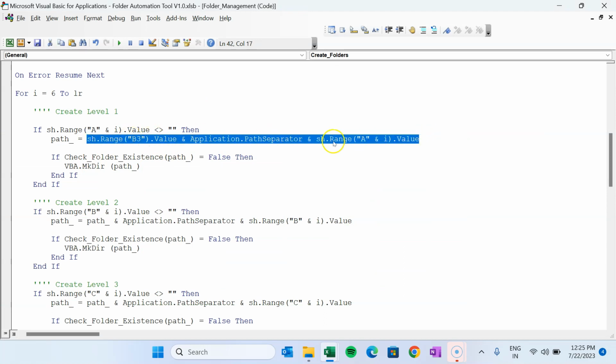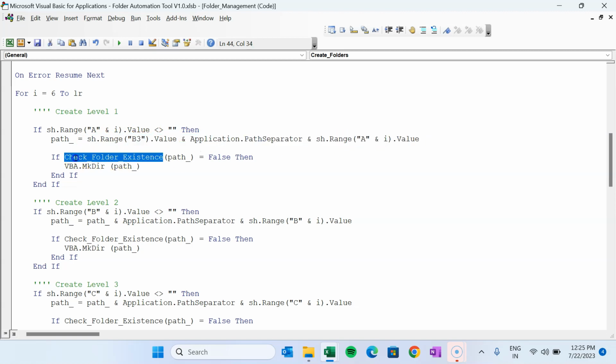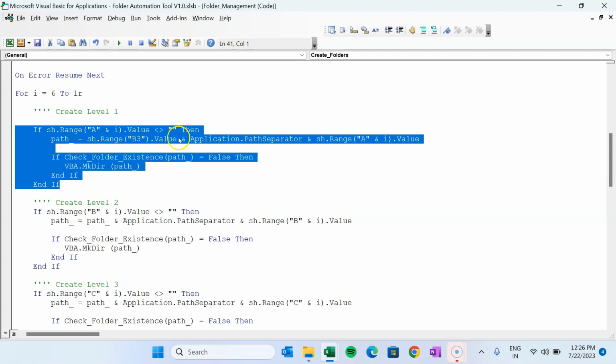We want to create the folder here. Let us check if this folder is already available or not. So we are using that function, check folder existence, and this path. If it is false, that means the folder is not available. Then we will make a folder, and we are using the MkDir function of VBA, and here we are providing the path. So path is this one. So it will create a folder. Alright, then we are using End If. So this label 1 folder will be created.